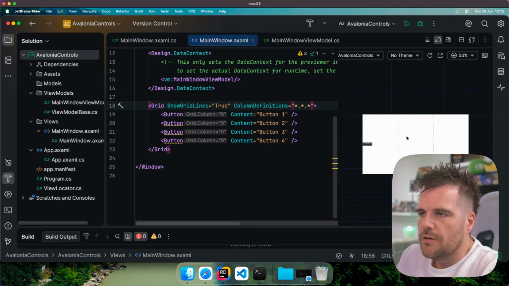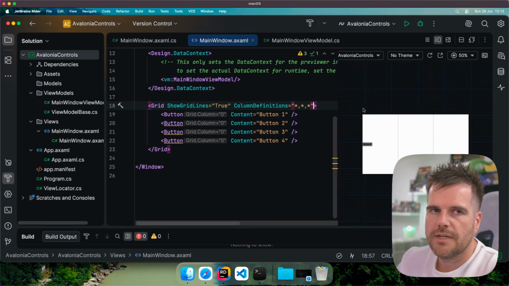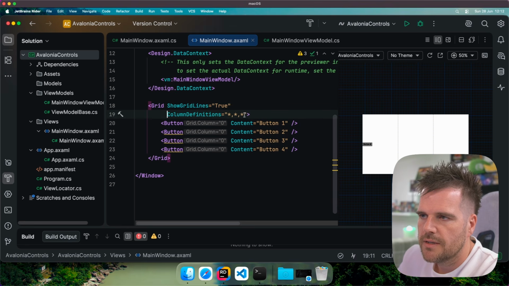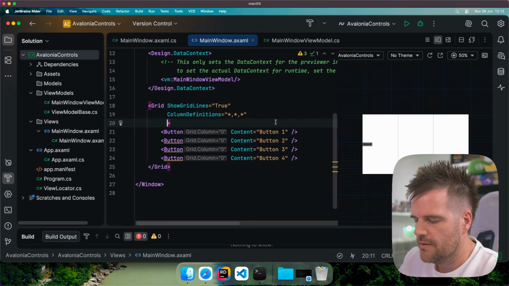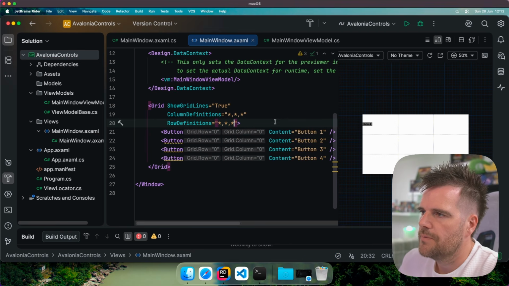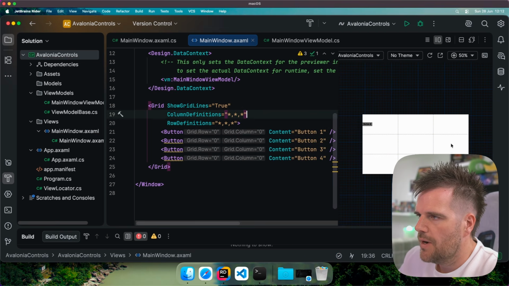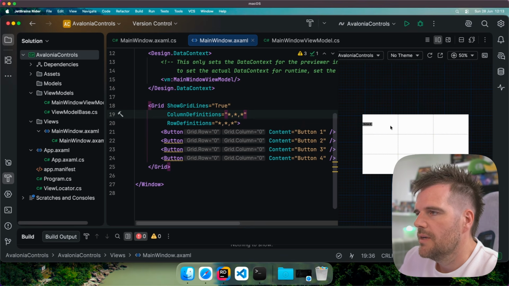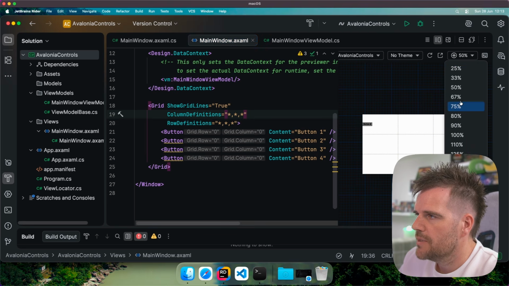So these are the columns like an Excel spreadsheet. If we then do the exact same thing, let's just put these on new lines. And we do this exact same thing here for now RowDefinitions. We'll do star, comma, star, comma, star. And you can see there, we now have a classic Excel grid, or it almost looks like we could play a game of tic-tac-toe.